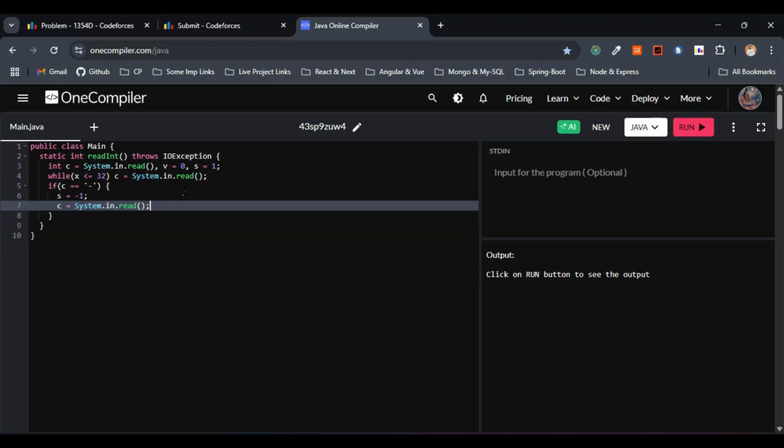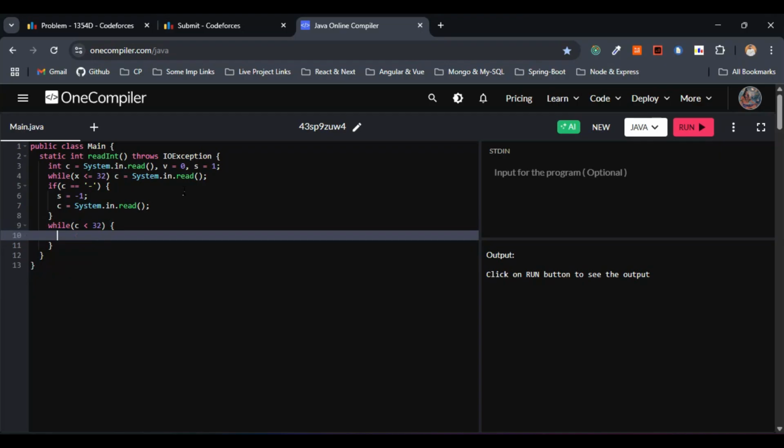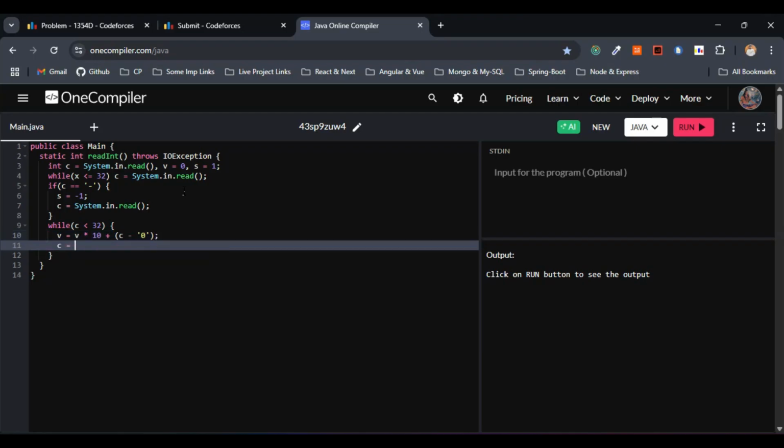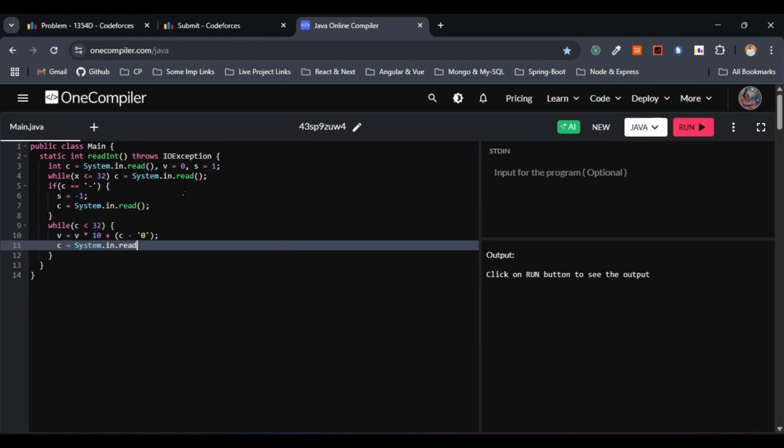Then we have to build the integer. I'll go with a while condition here: while c is greater than or equal to 32. Then let's build the integer within the while condition. So v equals v times 10 plus c minus '0'. So c equals System.in.read. This is fine.